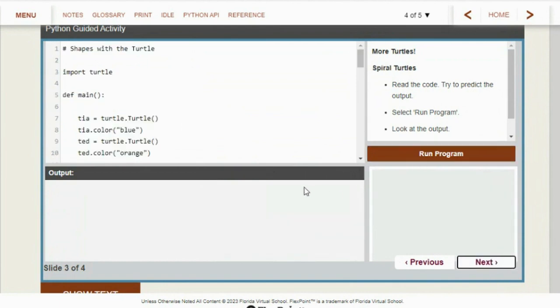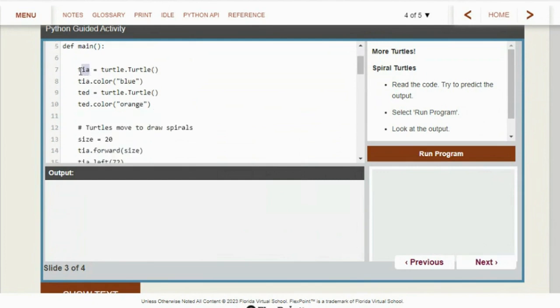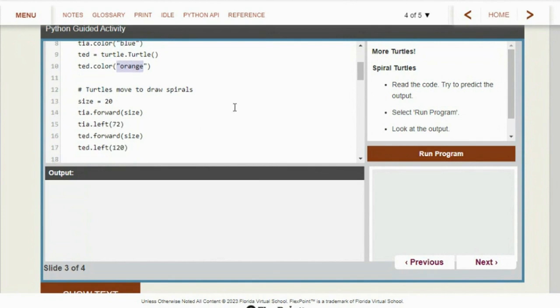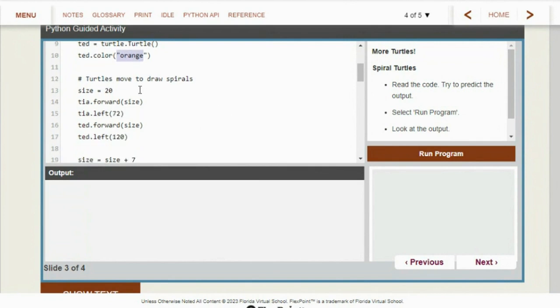All right, let's see what else they want us to do with this. Read the code, predict the output again. So we've got Tia. Now, we've got a lot of turtles. This one's Tia. Tia, grab the blue crayon. And then Ted, I want you to grab the orange one. So we got Tia and Ted with the blue and the orange. These turtles are going to move to draw spirals. We're going to make the size 20. And again, you can just put the 20 in here if you wanted, but you can designate the size up front. So move forward 20, and then left 72, forward 20, left 120.